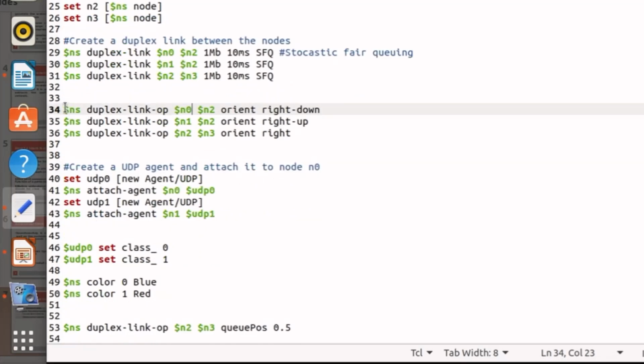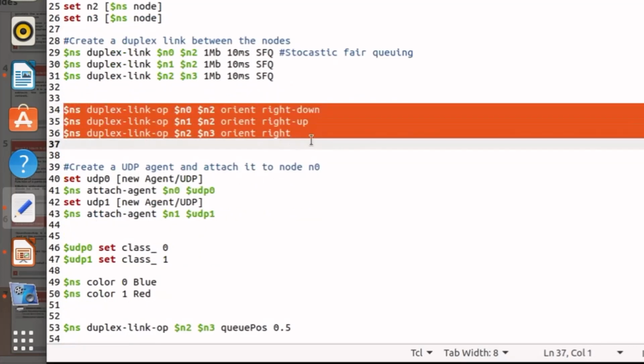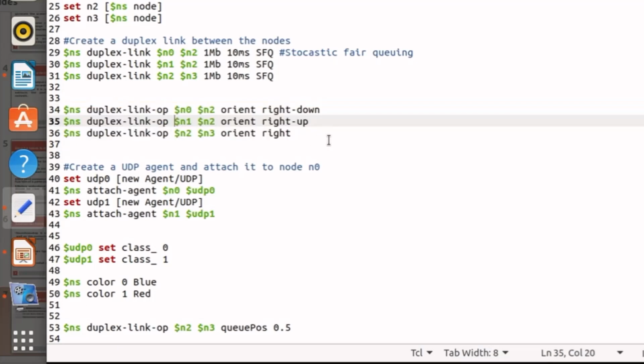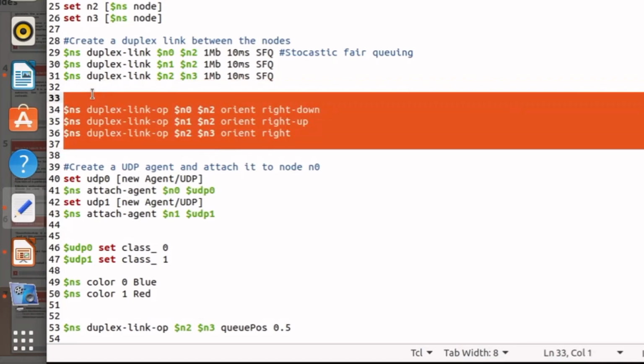Now, we can create as many nodes as we want. There is no limit in that. We have created 4 nodes here, not 3. 3 is the number of links. Now these 3 lines are not really necessary. These lines are written only to make the scenario look better.